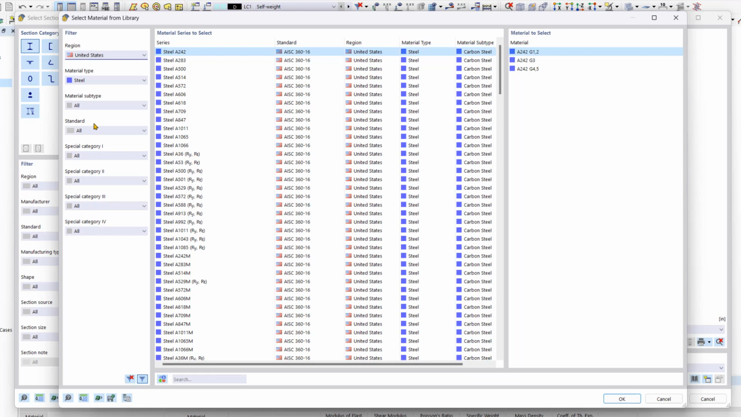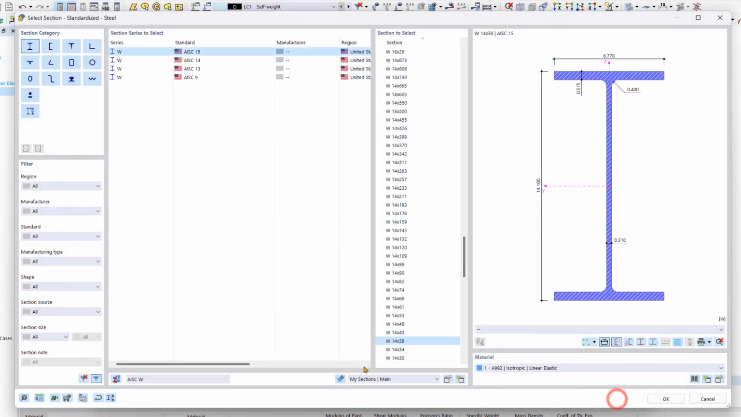So in the Region field, we can select United States, and in the Material field, we can select Steel. Now we have restricted the selection and can easily search for the desired material. We select steel A992 and confirm by clicking OK in the dialog box. We have now defined the material for our section.